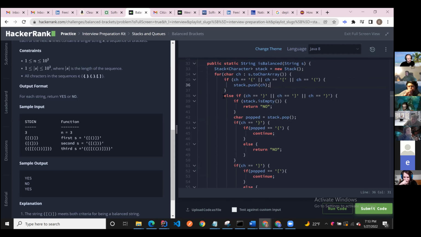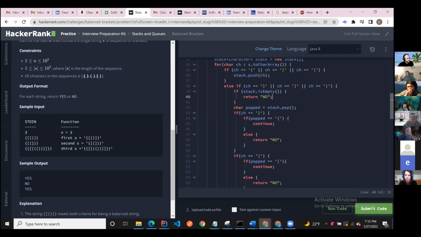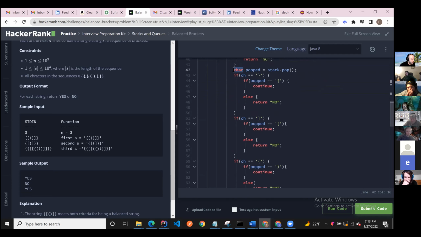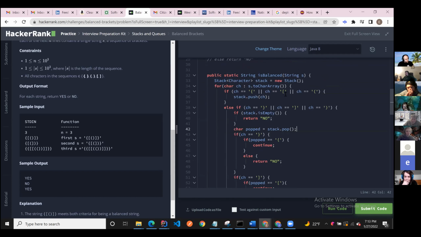However, if the first character in our string is a closing bracket and the stack is empty, we return no. That's the edge case that I mentioned. If you ever have a closing bracket and your stack is empty, it's dead. And then I stored the character pops for readability. Evan, can you scroll back up a second? A little bit more, right there.